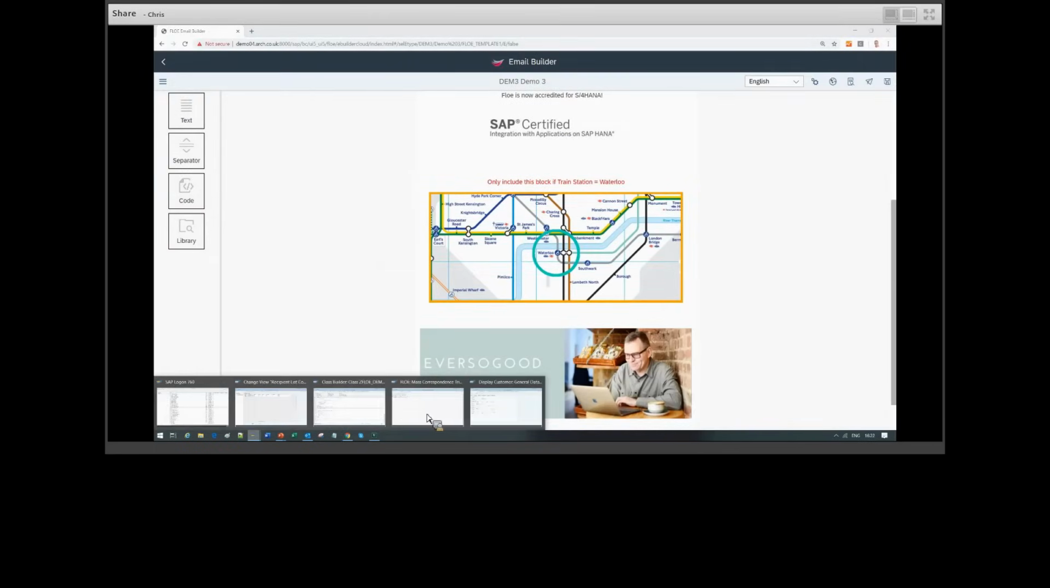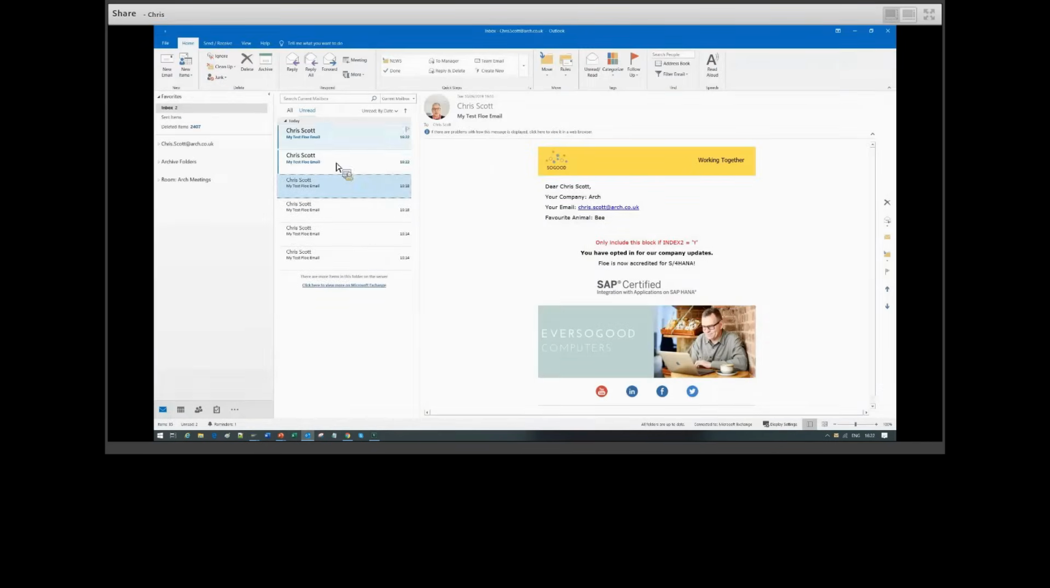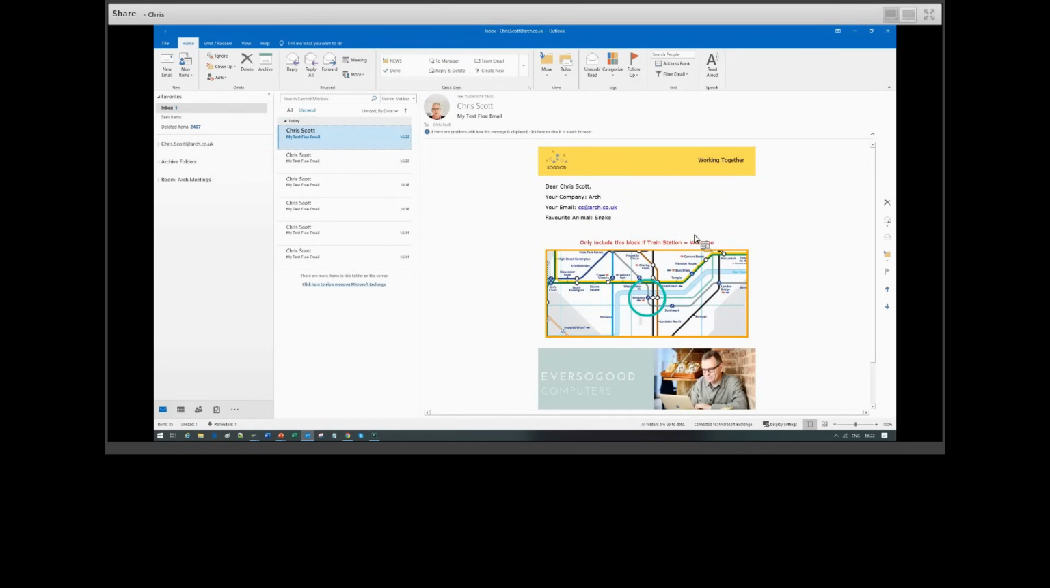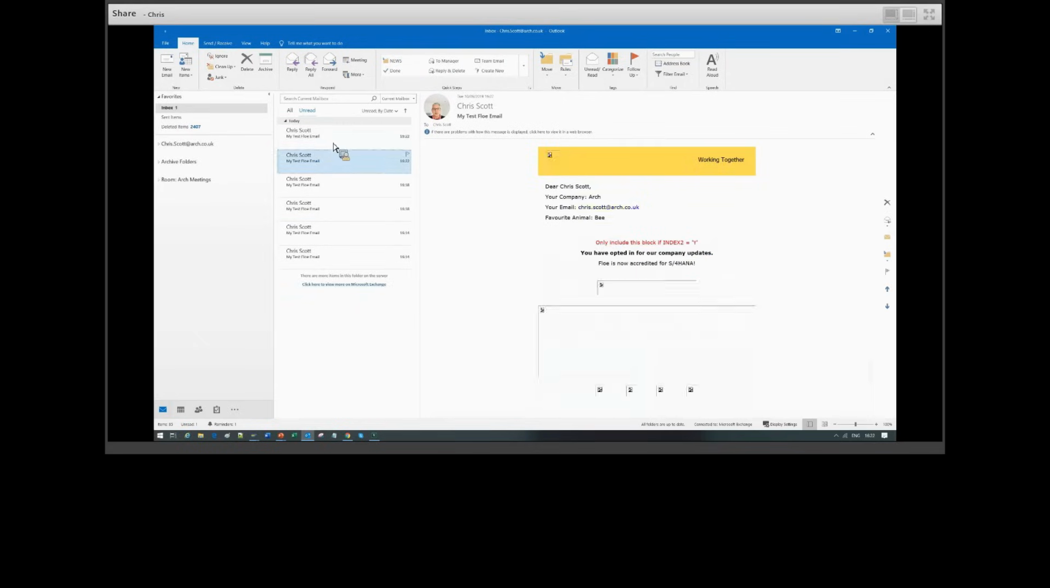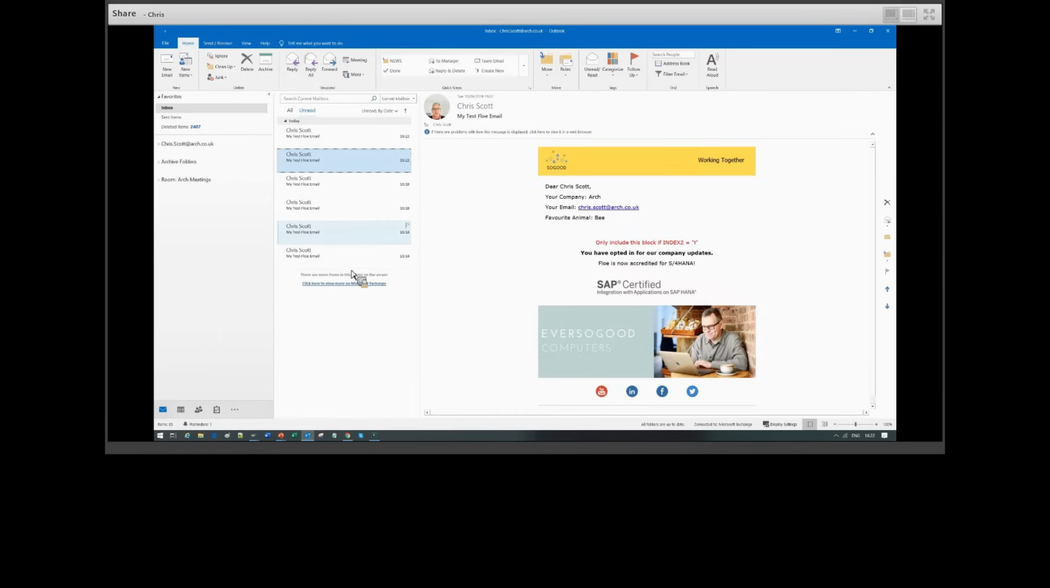So I go back to my trigger program, and I just execute that once more. Third time, I go back to my Outlook, and 2 more have arrived. And we can see the first one here. I can see that the first block is in there, but not the second. I look at the second email, and now I can see this new block is in there, but not the first block. So again, that one email type is giving me 2 different sets of content inside the body of the email for the different recipient. Okay.